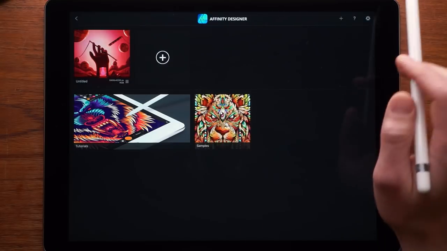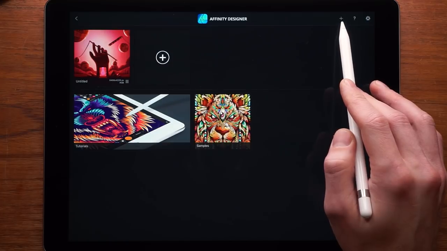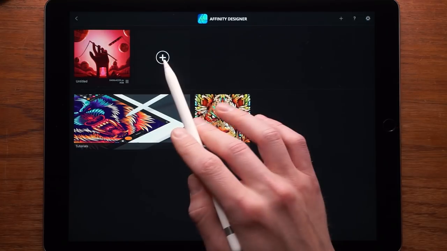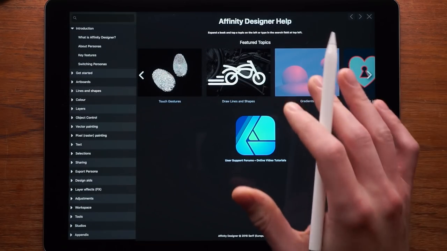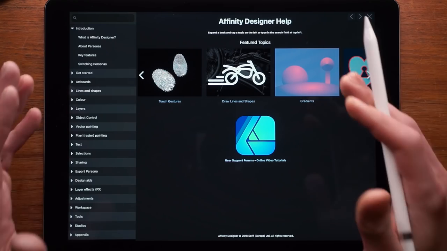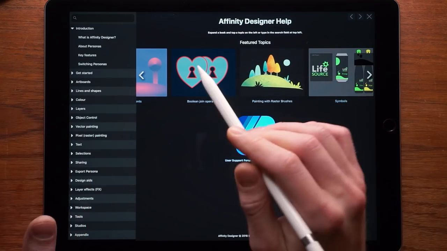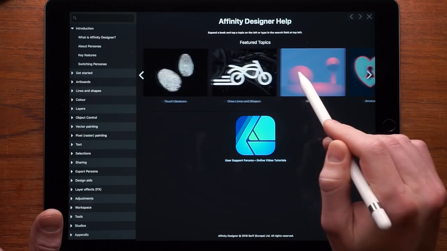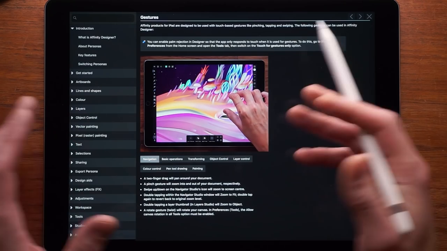So let's talk about the interface on the top right here. So we have the plus button. It basically does exactly the same as the plus over here. We have the question mark, and this is basically Affinity Designer's help guide. This basically is a very nice and comprehensive list of everything that you can do within the program. Really highly recommend that you go ahead and check these out. They have some really nice visual information on how to do things.